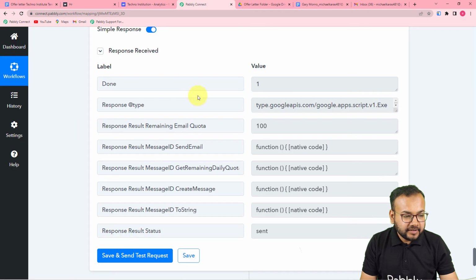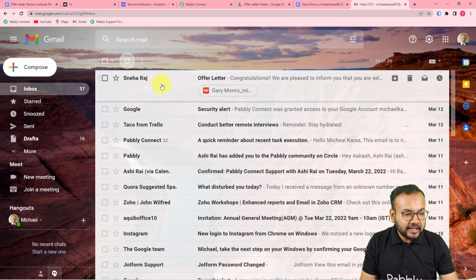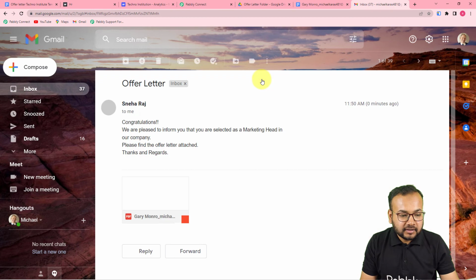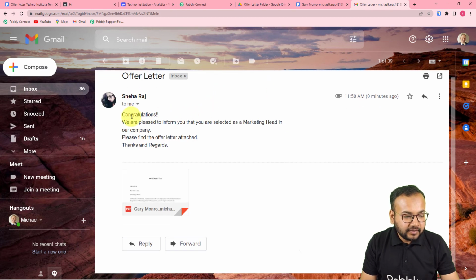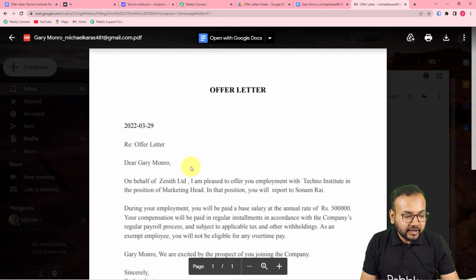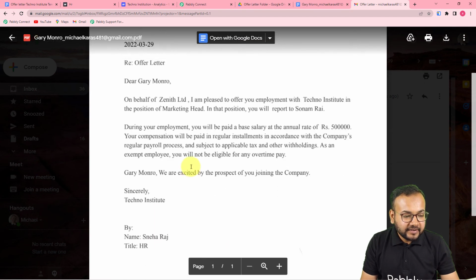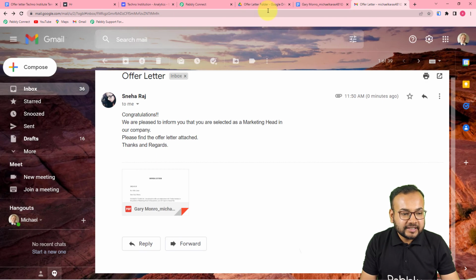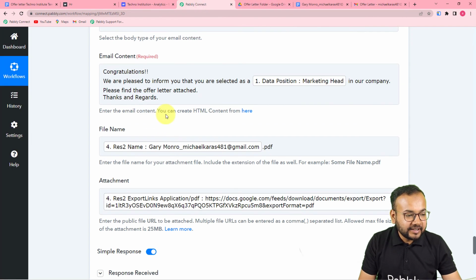And here you can see we have received this response. Now let me show you the email box, and here you can see a new email is received in the email account of this employee with the name of the sender as Sneha Raj. The subject is offer letter, and when you open the email you will find this text and the offer letter attached here. This is the same offer letter that we have created, and these are the same things we have mapped here.